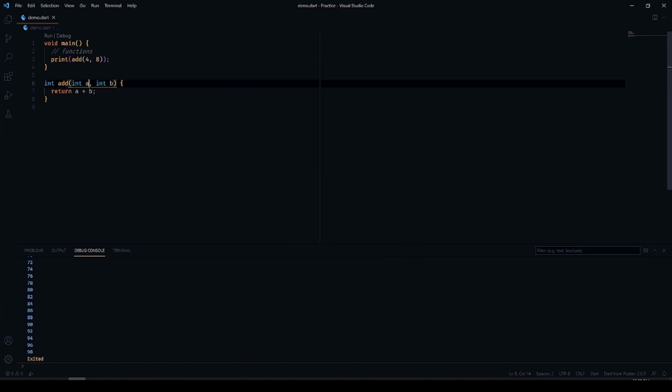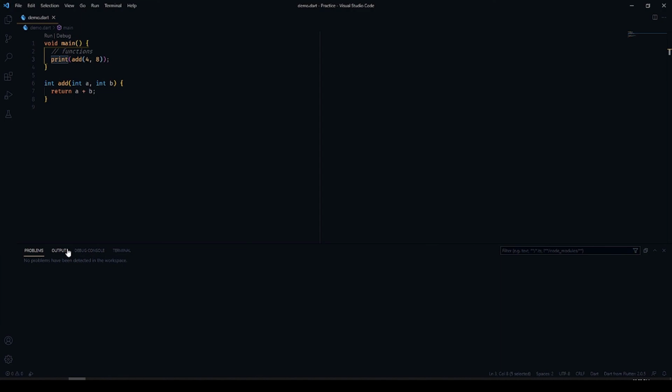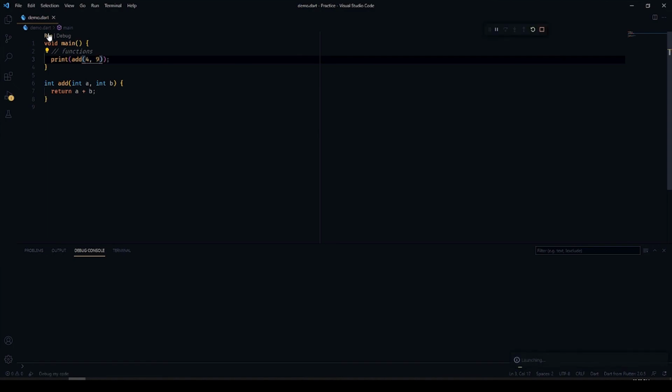So a is 4, b is 8. This function returns a plus b, so it will return the value 12. Since we have called the function in a print statement, it will be printed here. If I run this, you can see the console is showing 12. If I change the value to 9, you can see it prints the new value. So this is how the function works.